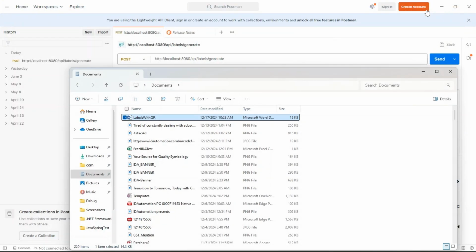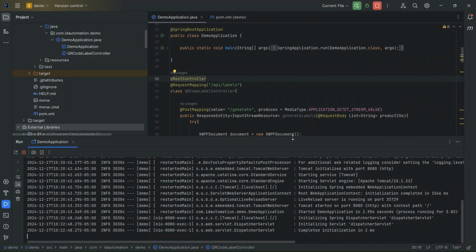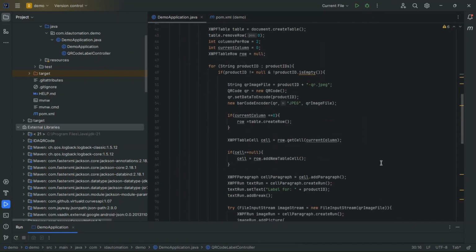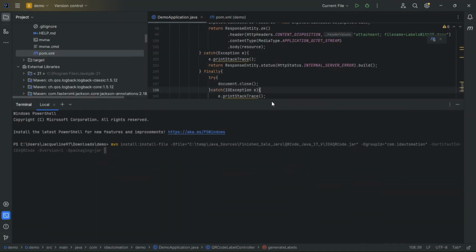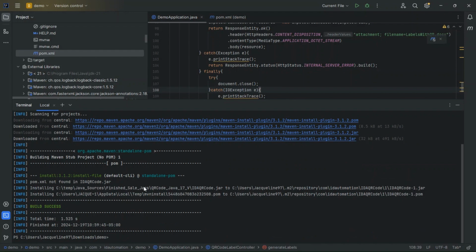And that's our code. But before we go, I do want to briefly touch on how to incorporate the IDAutomation QR Code jar as a dependency in Maven. Go ahead and stop the project and open up the terminal. We're going to be using a command to install the jar into the Maven repository. Then we'll reference it in our POM file and run the application one more time for good measure.